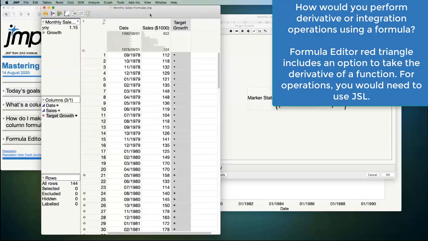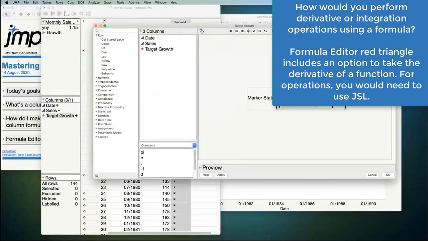Can you please comment on how to perform derivative and integration operations in the formula? Well, I will point out that under the red triangle here in the formula editor, we do have the option to take the derivative of a function. As far as integration, that at least is not available here. That's something I would need to look into to see if maybe there's a JSL solution. But I know that you can specify the derivative just under the red triangle.